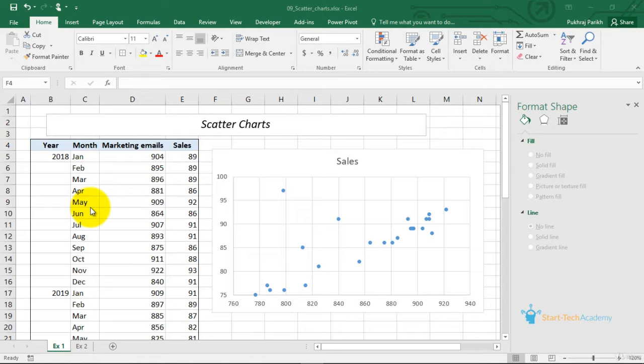A scatter plot differs from most of the other chart types in that both axes display values. That is, the horizontal axis is not a category axis in a scatter plot. It is also having values. This type of chart is often used to show the relationship between two variables.